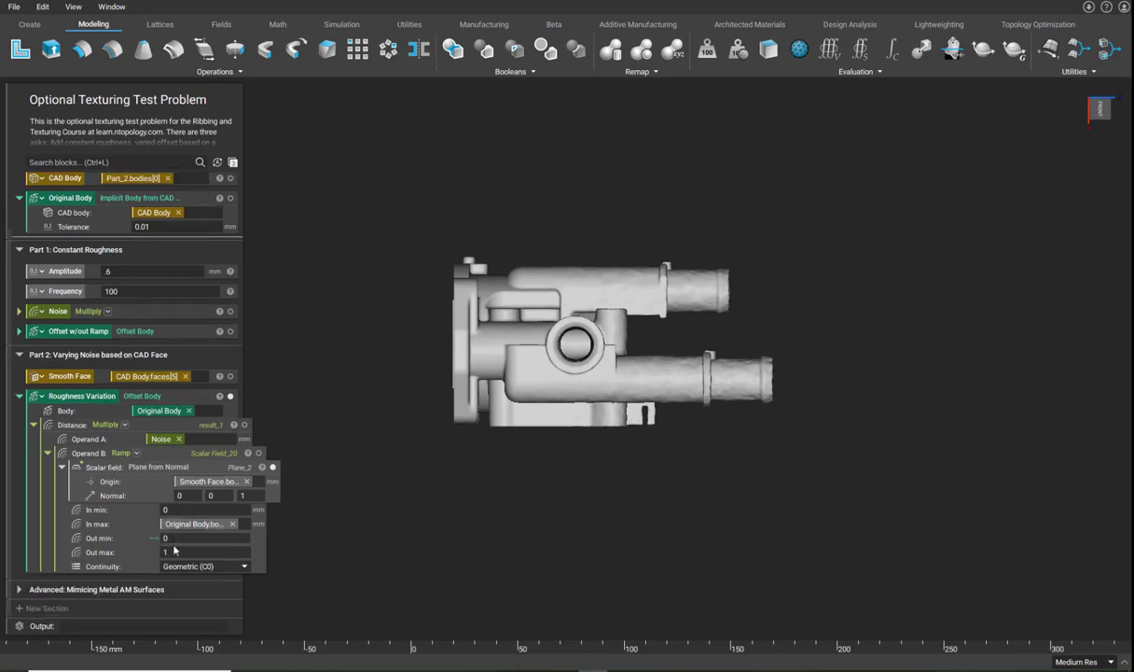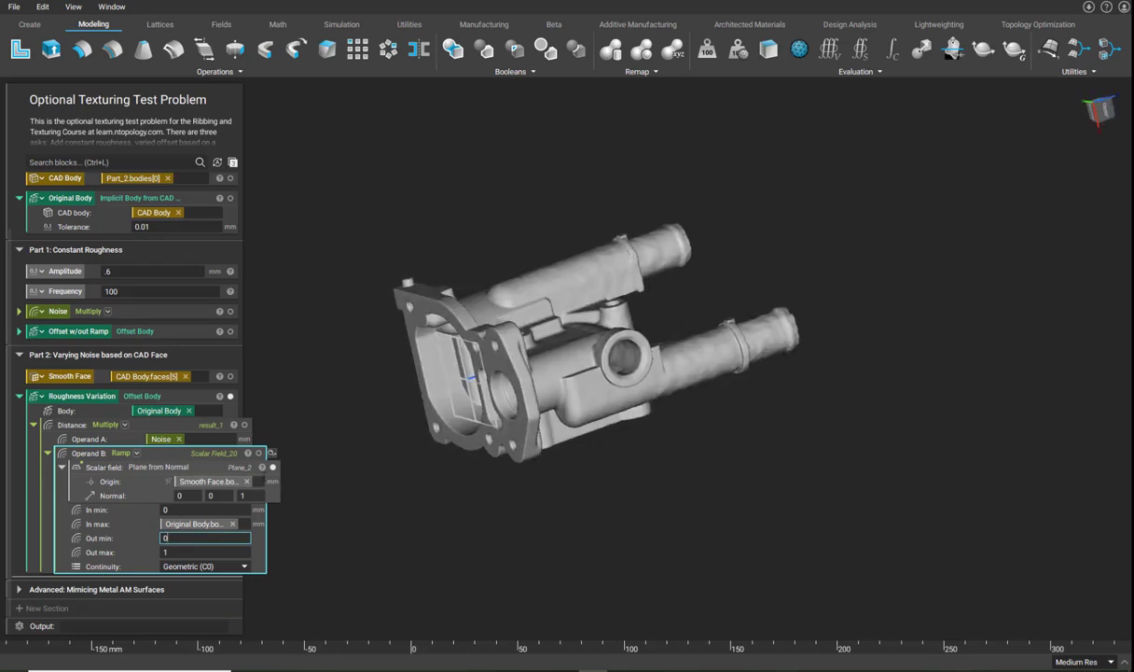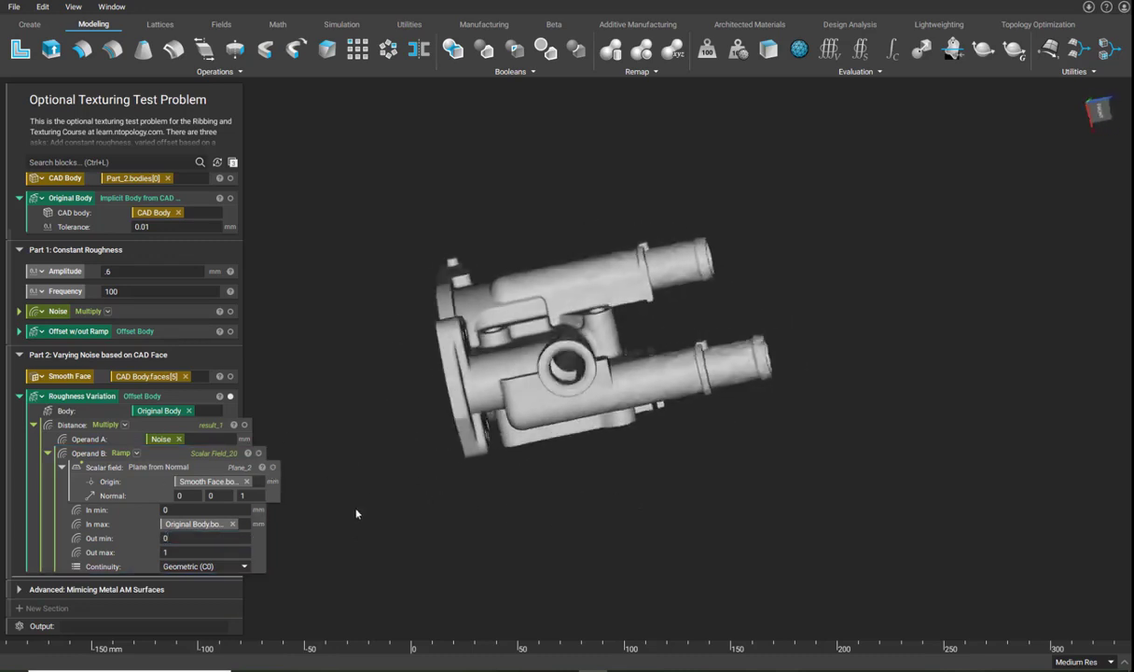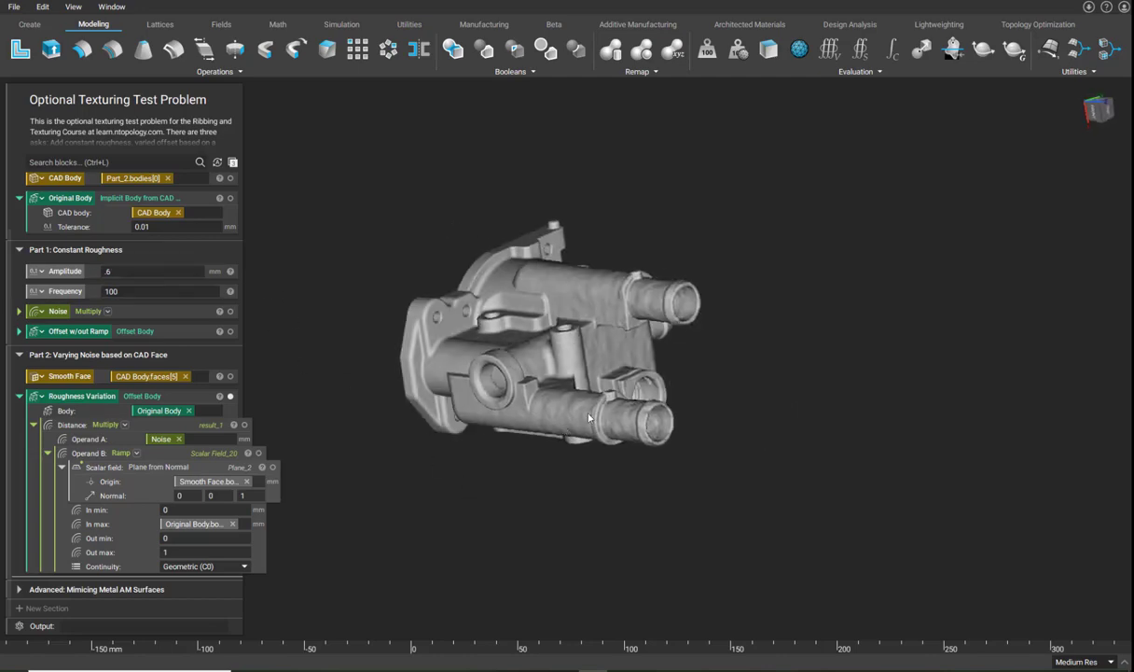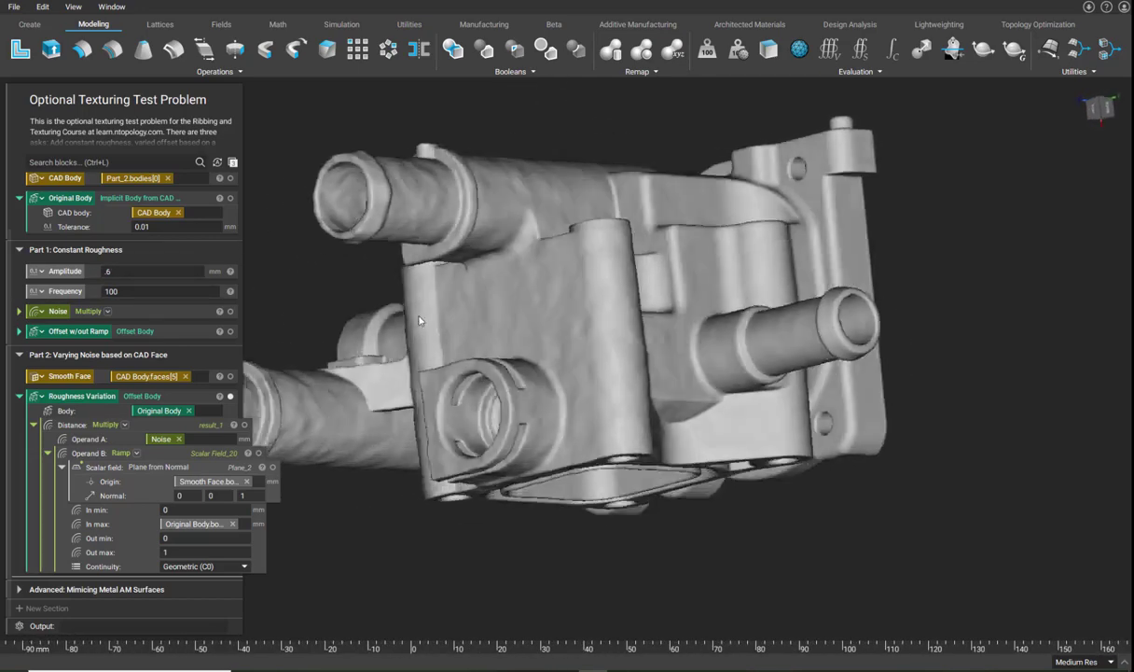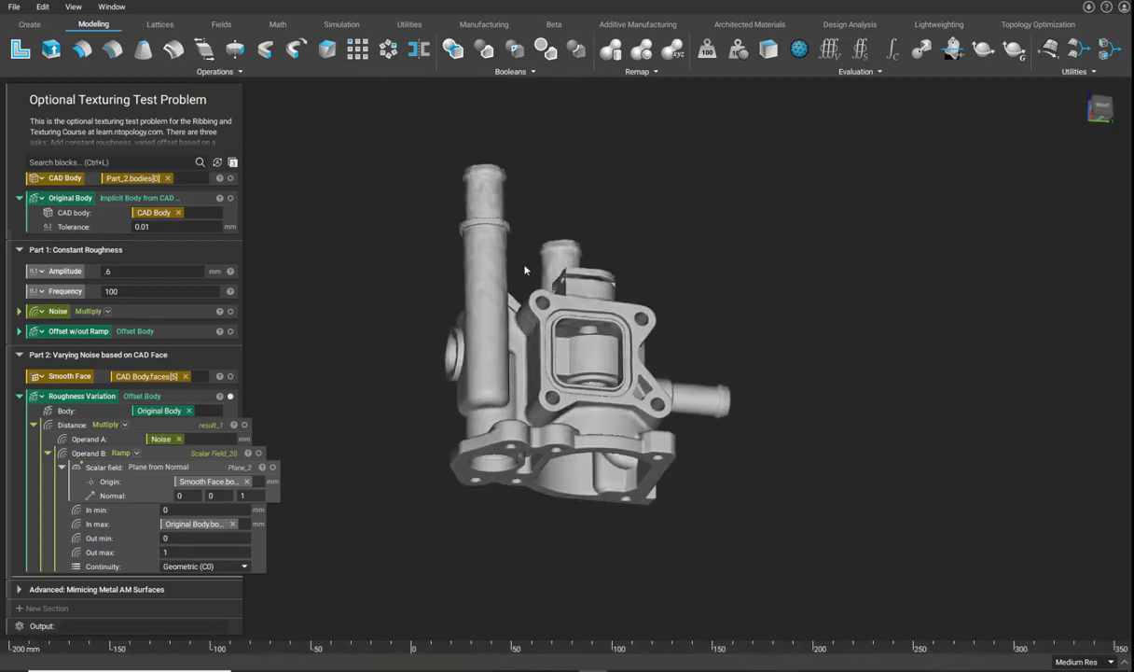And then for our outmin and our outmax, because my noise I already multiply by 0.6 millimeters, I'm not having units in my outmin and outmax, and instead I just have this go from 0 to 1, where 0 is that smooth face, we can see that final result here, and 1 would be the maximum noise that I want, which is going to have that amplitude of 0.6 millimeters. So that's how we get something like this.